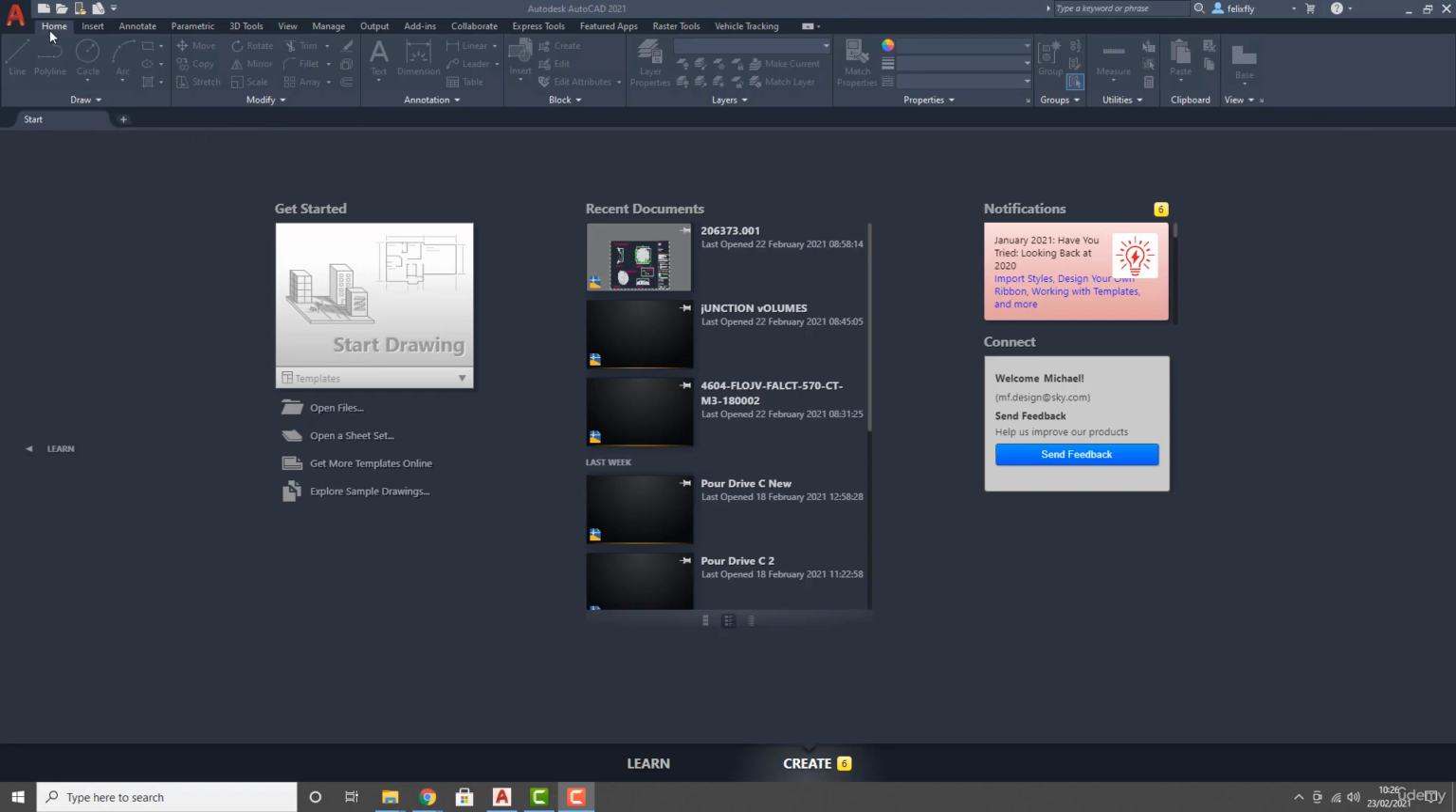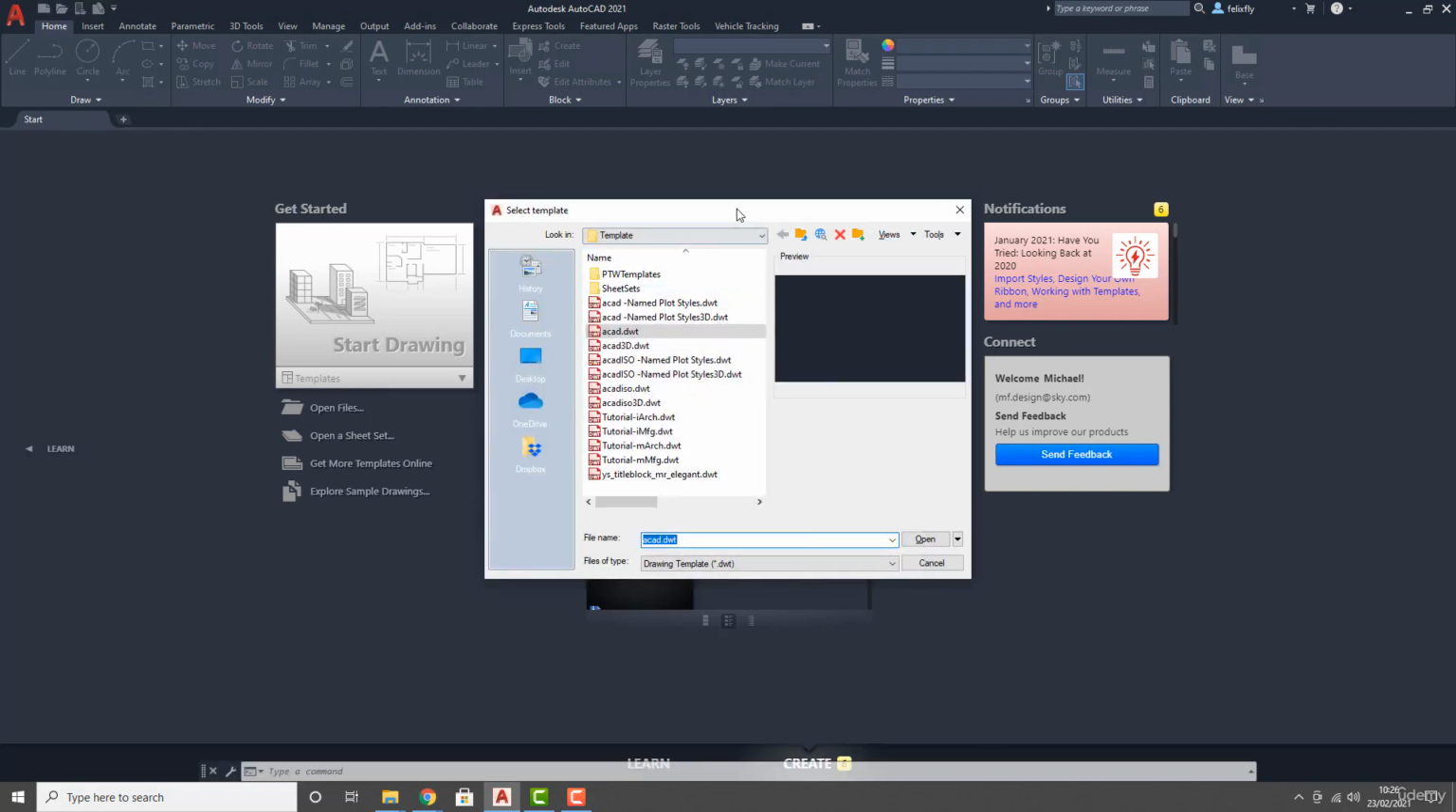Okay, so that's up here, the top left, you will see this kind of sheet icon here. We're going to click that, and that's just to start a new drawing. Okay, so here we go.